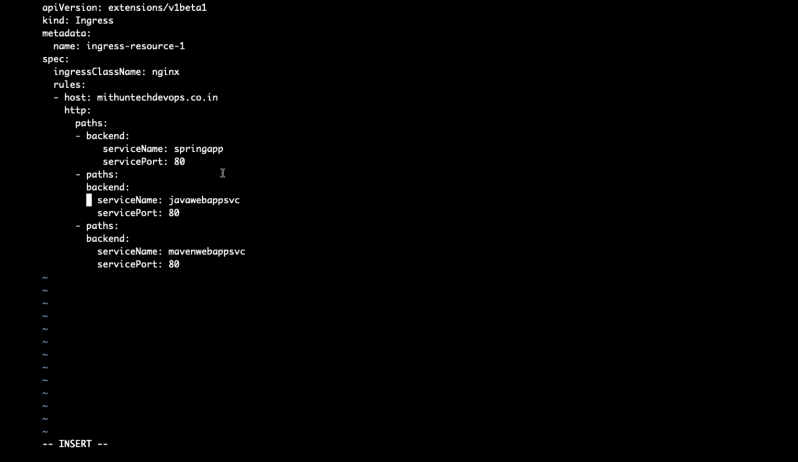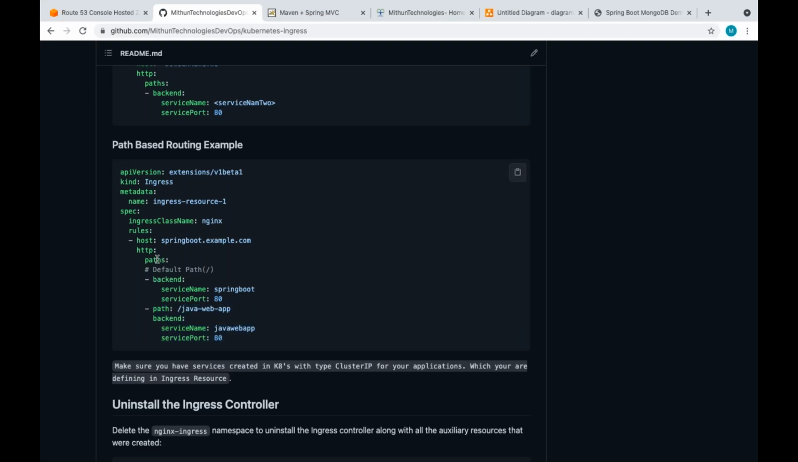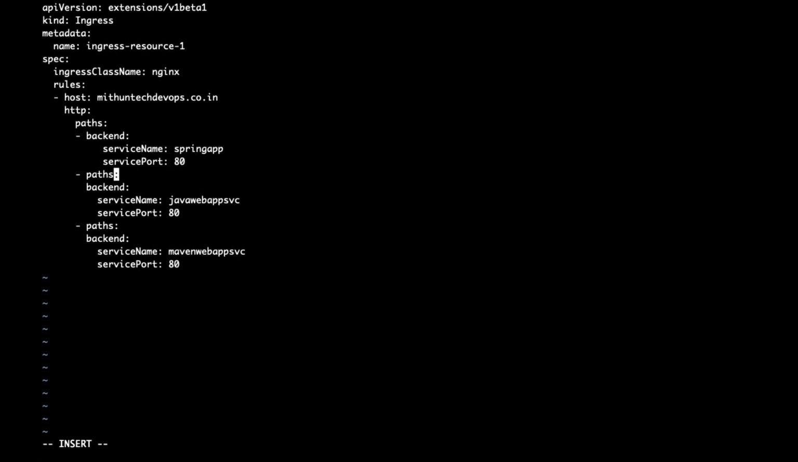Now if I don't define any path, that is the default path. We have paths here, right? So in that I'll update. Let me remove these paths also here. Here I have not defined the path. So this is the default path, root path. So I am going to point to this one.